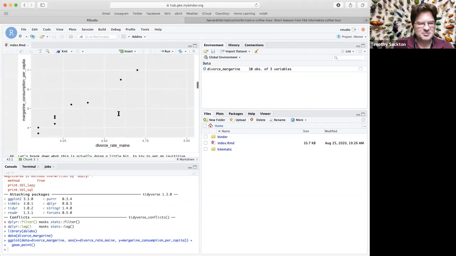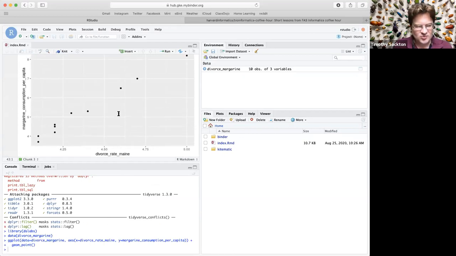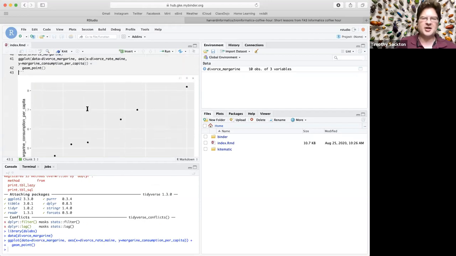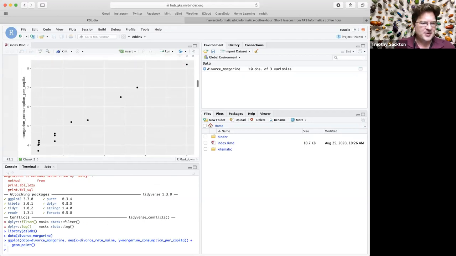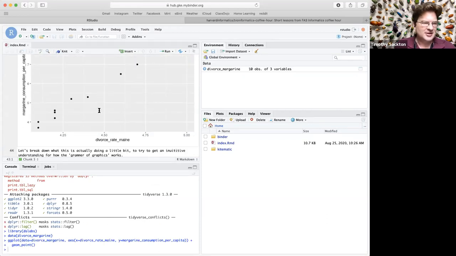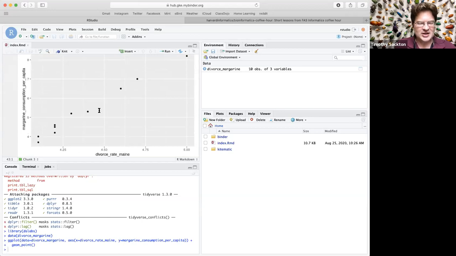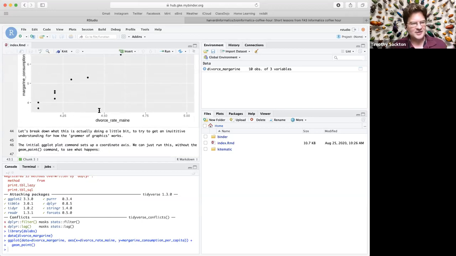So you can see this is pretty simple. This looks somewhat similar to what the similar plot would be in base R, which would be just the plot command with x equals divorce margarine $, divorce rate Maine, and y equals margarine consumption per capita. And this is very straightforward. Each one of these points represents a different year. These things are highly correlated. When people eat more margarine, people in Maine are more likely to get divorced.